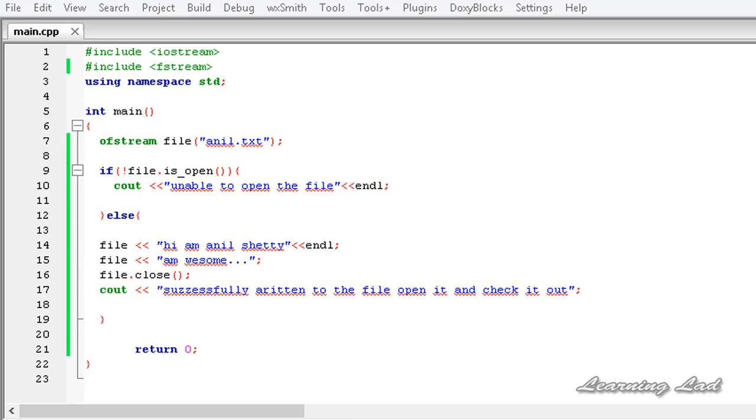To write to a file in C++, we can use an object of the ofstream class or the fstream class. Just like the way we were writing to the output stream, we can write to the files using the stream insertion operator. So this is it, guys. This is how you can write some contents to the file.